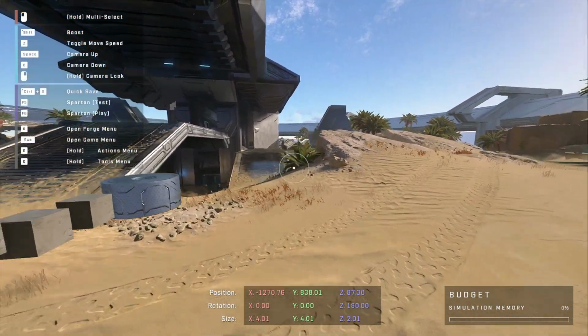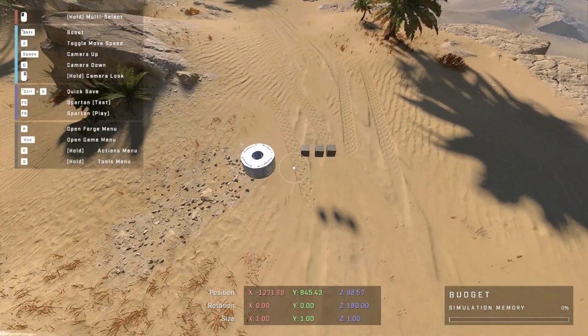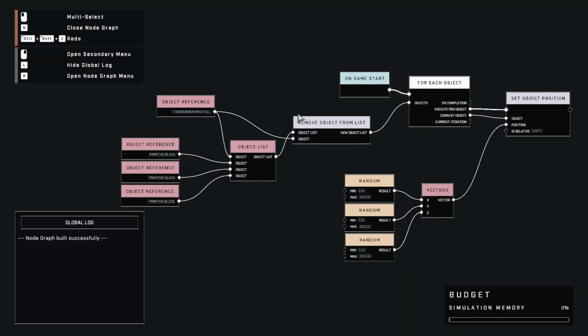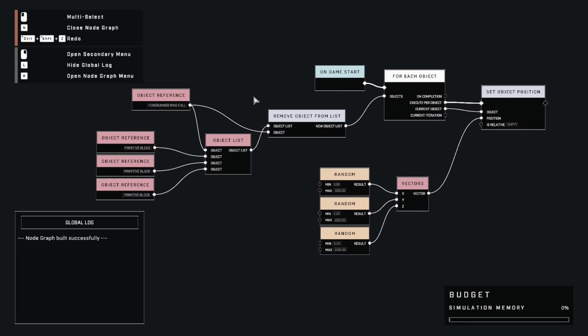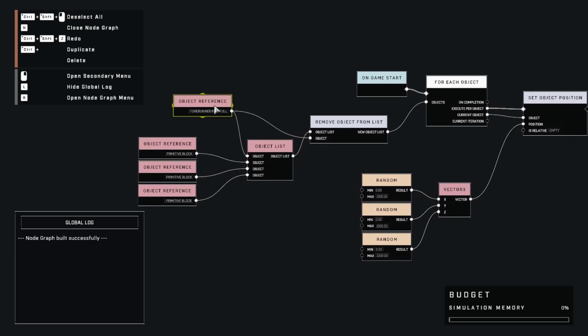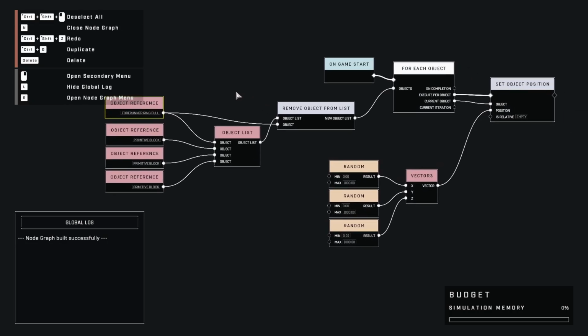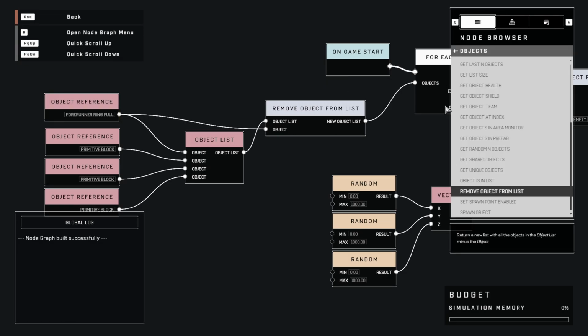All right, a quick video to explain a question I had. So, removing objects from lists. I'm not sure exactly the details of the question, but here is how I would go about removing objects from lists, and then excluding them and then acting on them. There's a node inside the objects category called remove object from list.